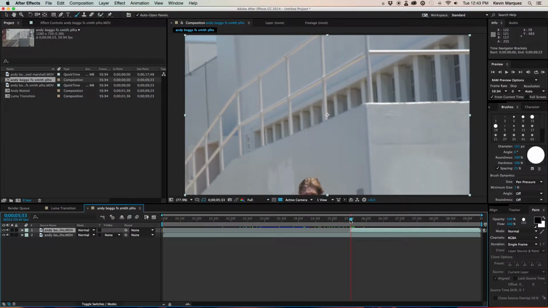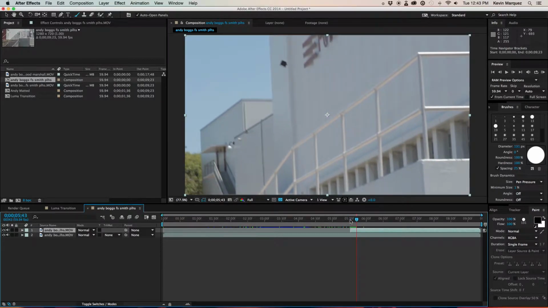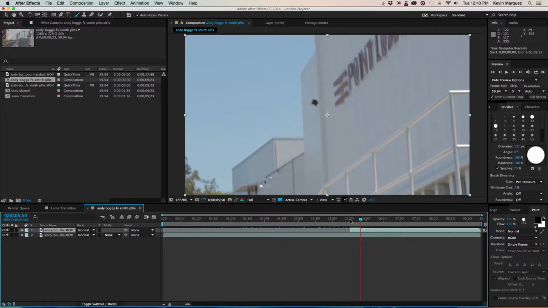Okay, so our next thing to do is to cycle through our red, green, and blue channels to look for which channel has the greatest contrast between the building and the sky. As I cycle through the channels by holding Alt and pressing the 1, 2, and 3 keys, I can see that the blue channel has the greatest contrast and least noise. This is the channel we will use to create our Luma mat.